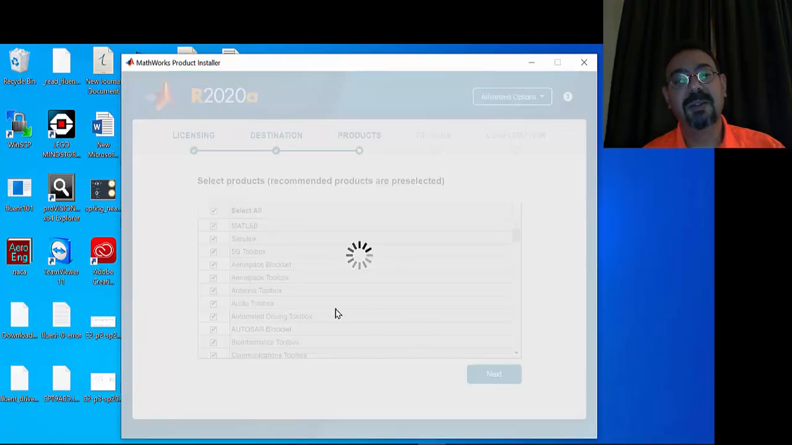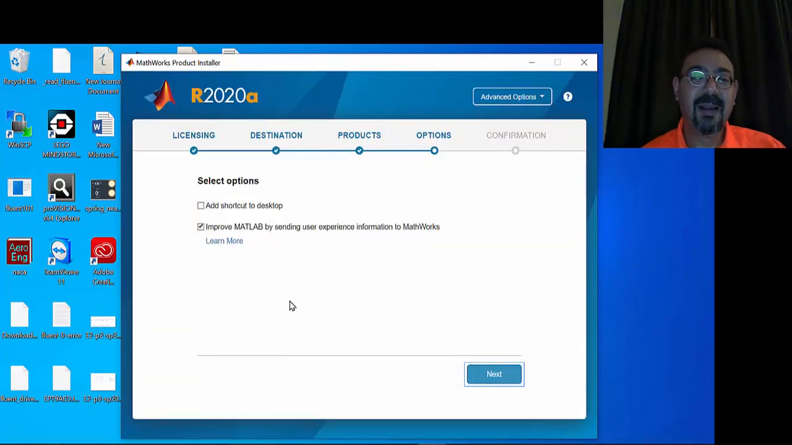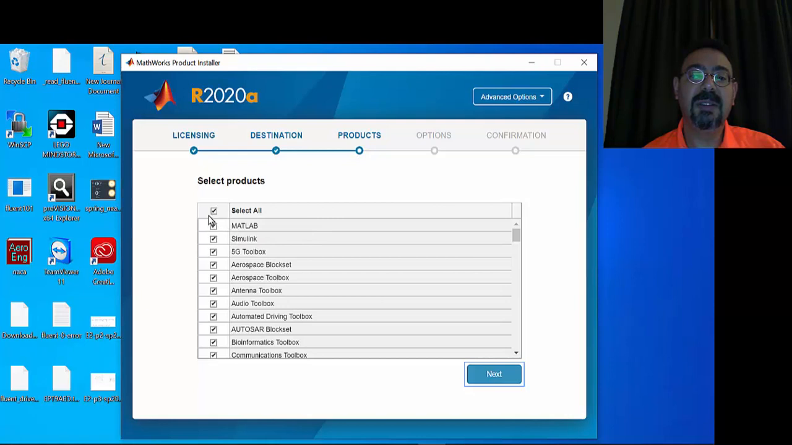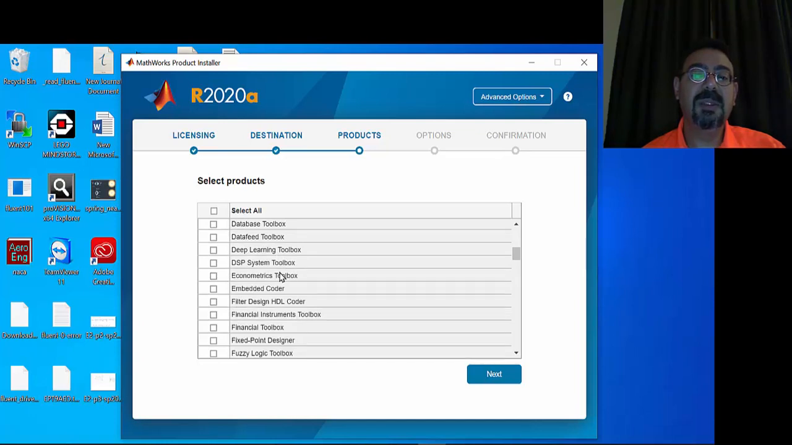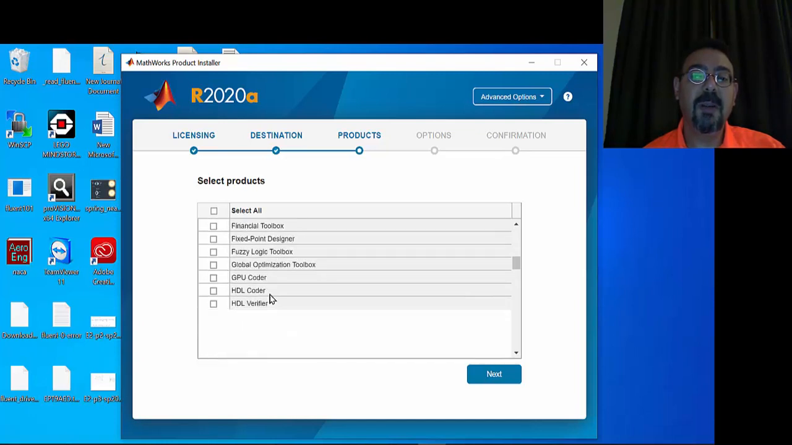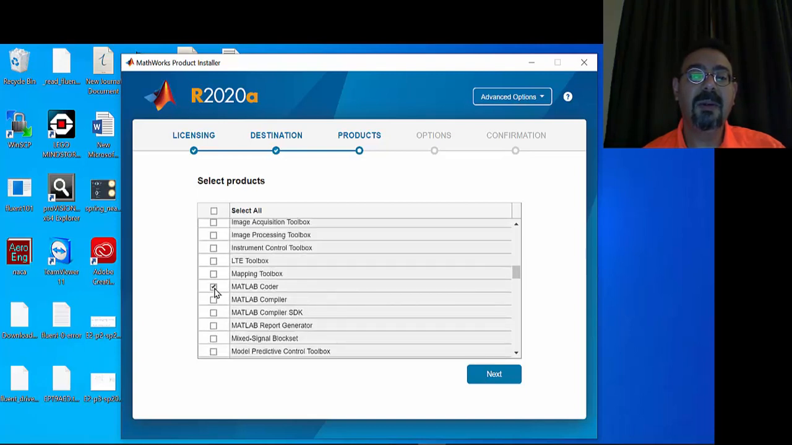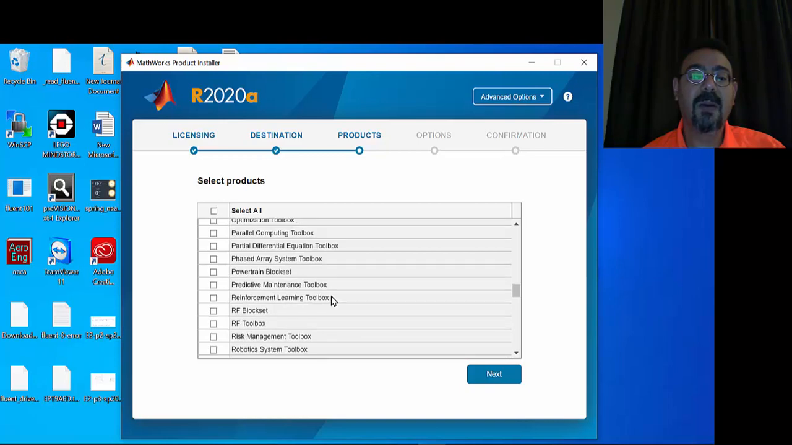See, I don't have the space, so maybe we should pick the option. We should pick the product that is without all those toolboxes. So just like Matlab, and maybe I don't really need Simulink. So let me see, deep learning, that's machine learning, Matlab Coder, compiler, Coder and compiler, what else do I need?